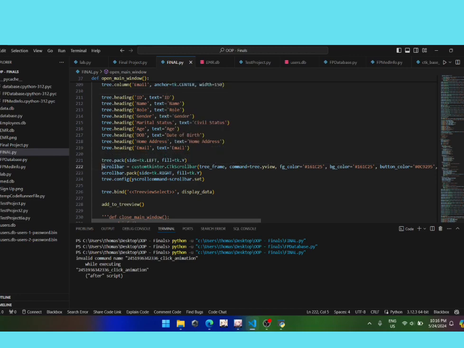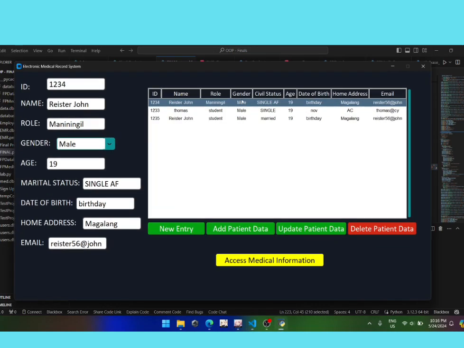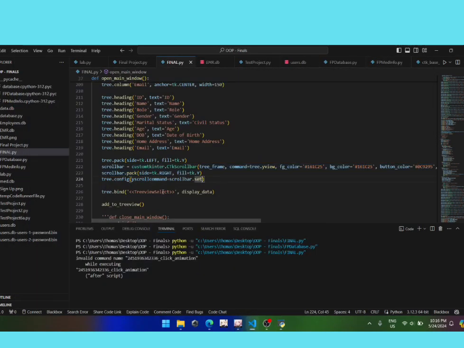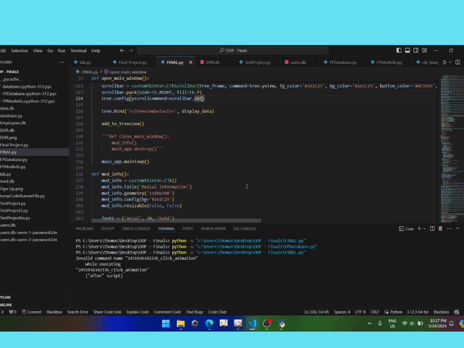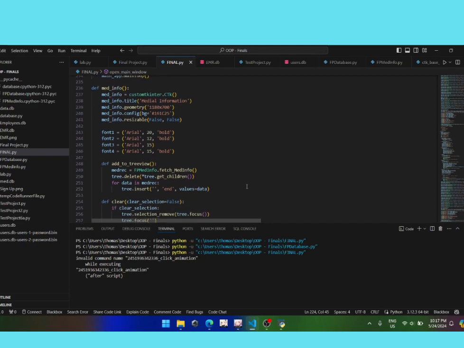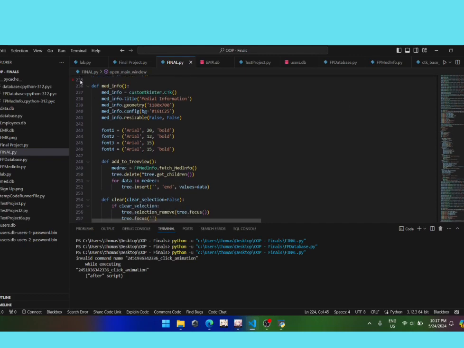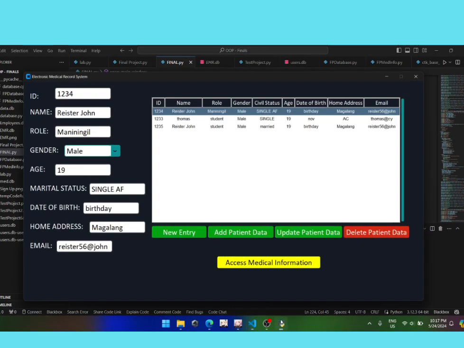And these are for the scroll bar. This is for the scroll bar, which we see here. And then that's it for the main window. So we have the medical info window. So let's move on to the medical info window.